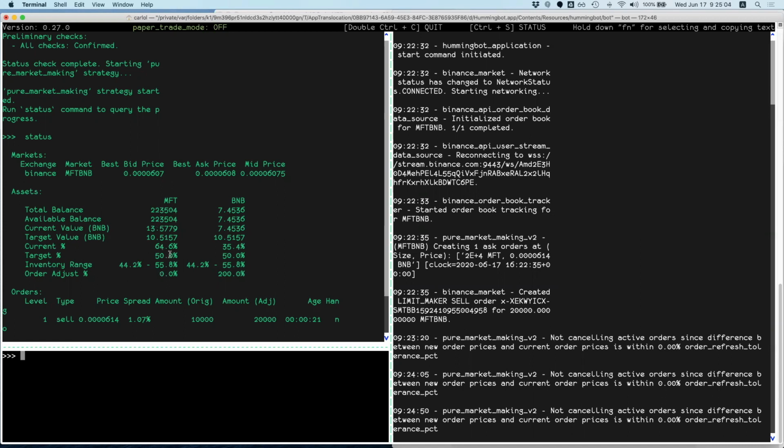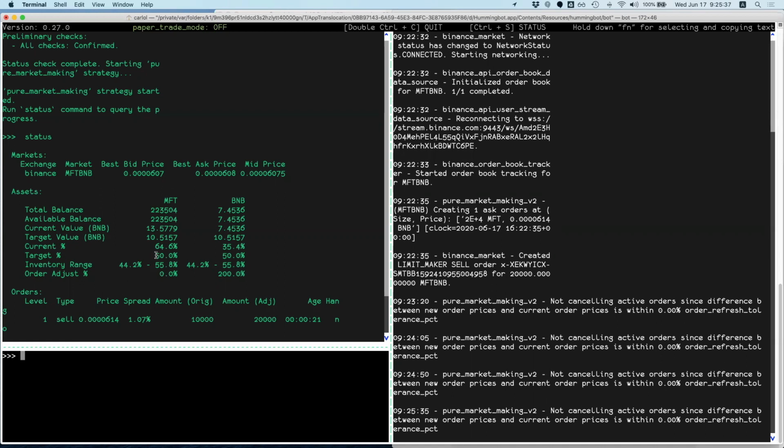Because my current weight is 64%, which is above the 55%, what the bot has actually done here is it's stopped creating buy orders. Typically, since it's a market making bot, it will create both buy and sell sides. Having inventory skew typically adjusts the sizes to help you get closer to your target. The third thing that's happening here is because I'm outside of the inventory range, it's stopped creating buy orders altogether. Once some of my sell orders get filled, and my exposure gets to within the band, it will resume placing both buy and sell orders.